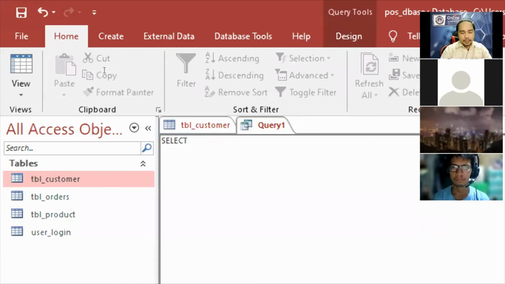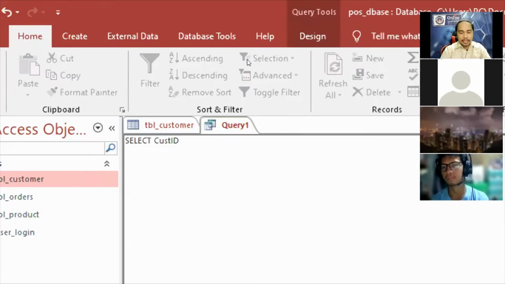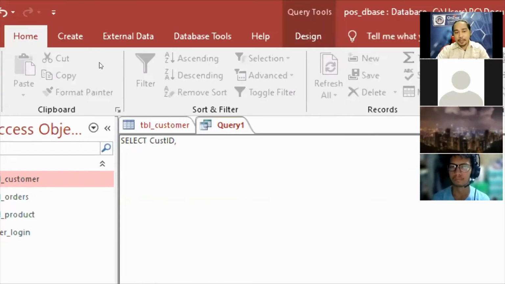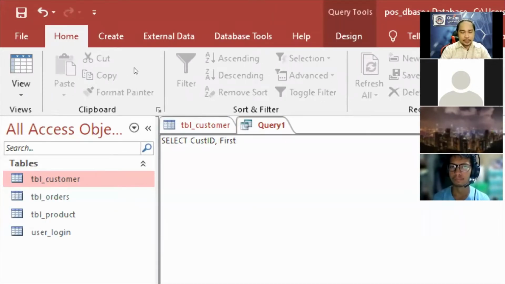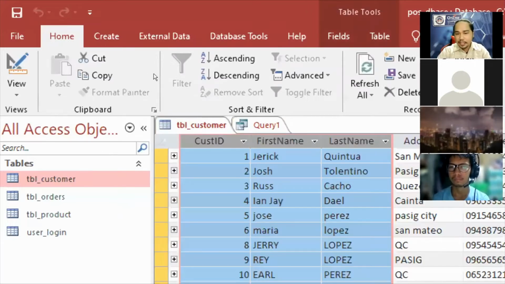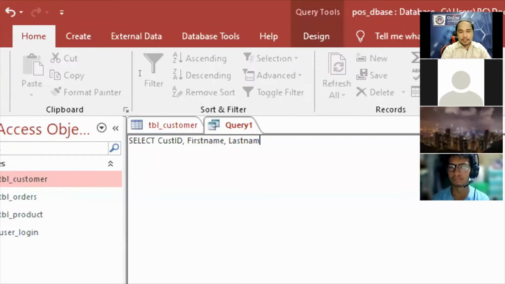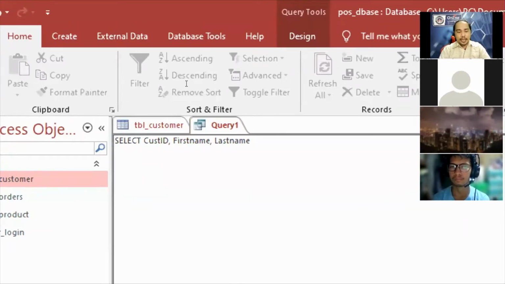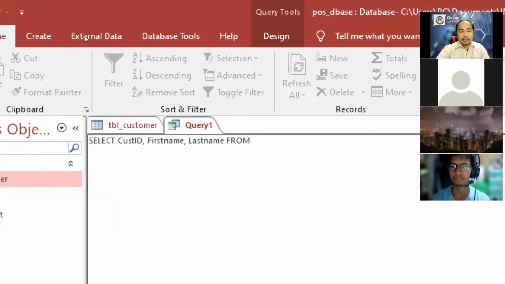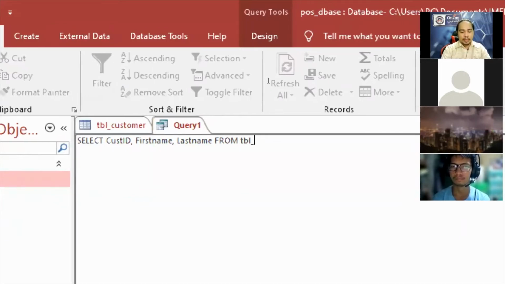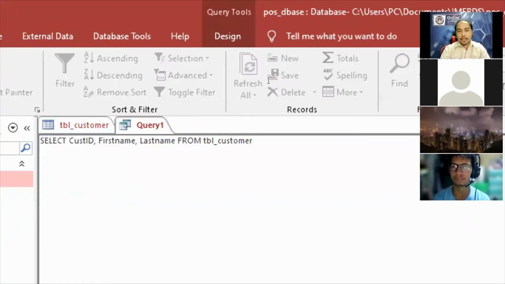So SELECT. I said three fields, right? So customer ID. We put here the fields or field names, customer ID, comma, separated by comma. And then first name, the name should be exact. Okay, first name. Next, comma, and then last name. Then after that, another command, FROM, the name of the table, which is tbl underscore customer. Okay? So that's it.